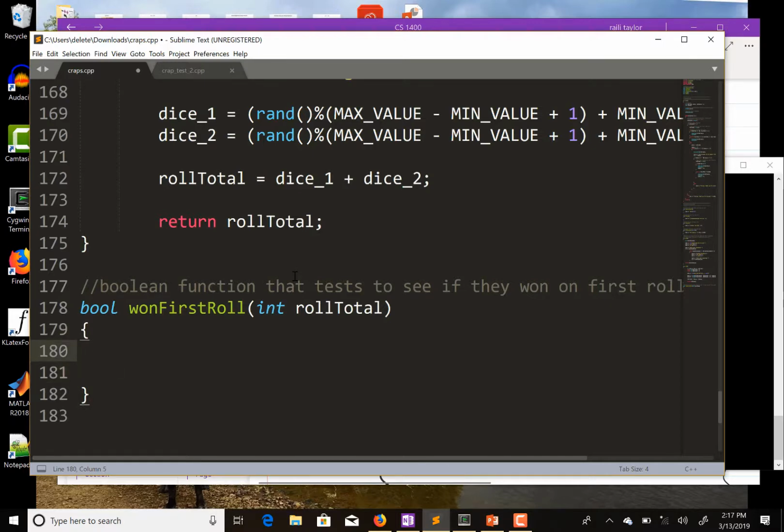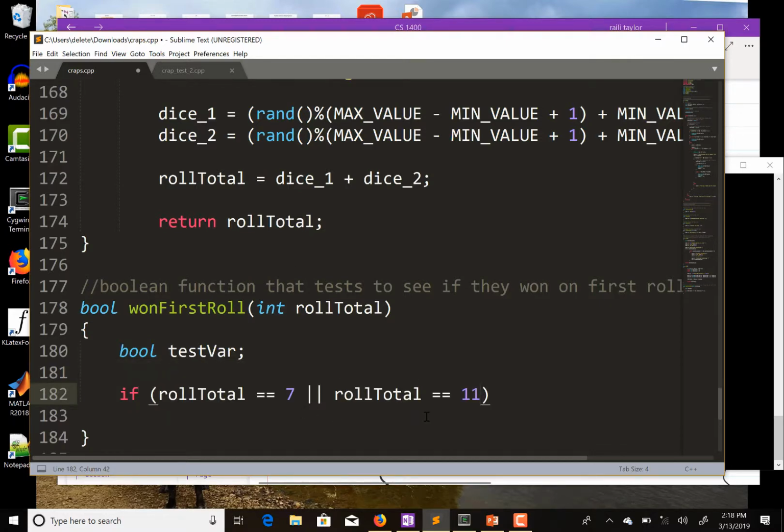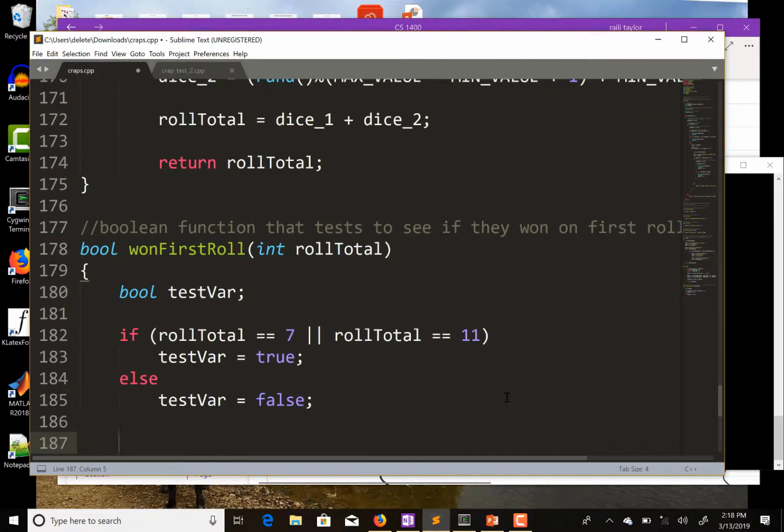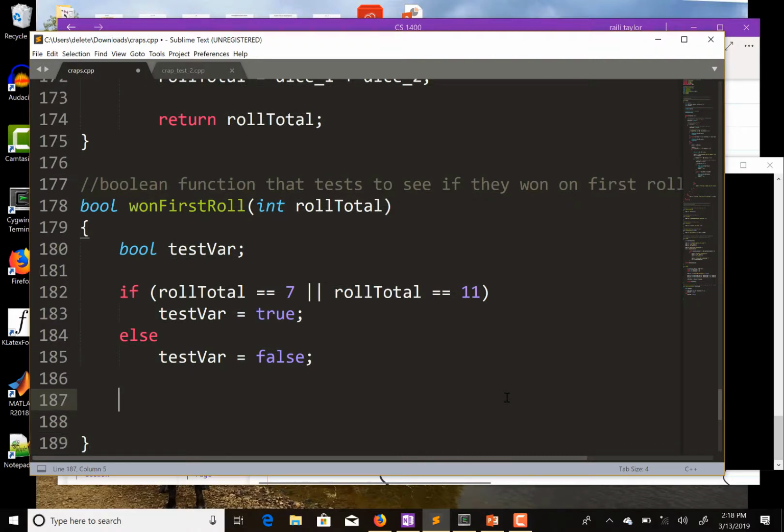And then I'm just going to do a bool test variable. And then we have our condition. So if roll total is equal to 7 or roll total is equal to 11, test variable is true, else test variable is false. And then we need to return the boolean from this function. So we're going to have return test variable.